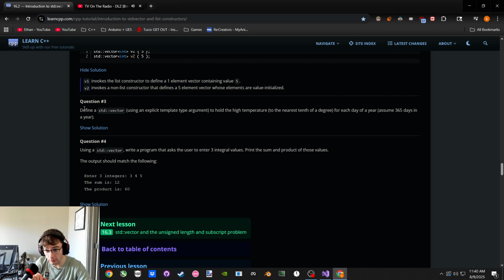Oh, we're saying a standard vector to hold the high temperature. Who gives a fuck about this? Oh, are we talking about set precision? For each day? So 365? Really?